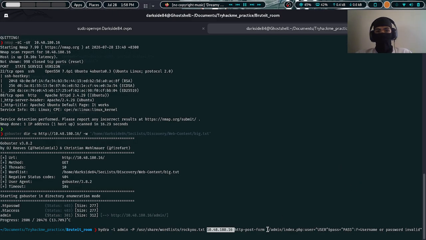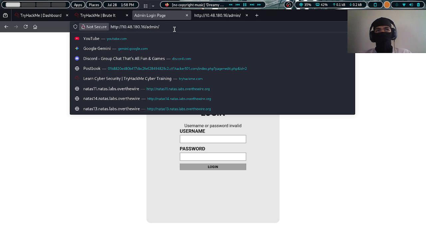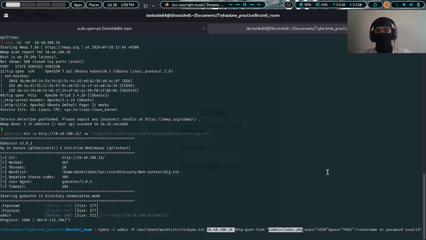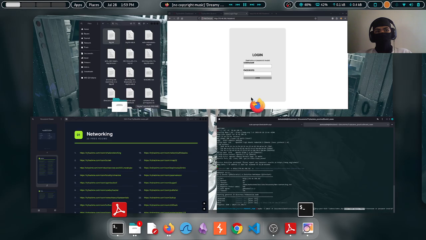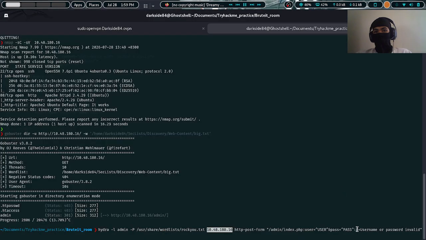After that, we put this as the directory, because that's actually the directory we're in here. /admin, here will be index.php, and colon, so we can put the actual values here: user equals ^USER^, and pass, which is the password, equals ^PASS^, colon, and here we put the error message, which is "username or password invalid".